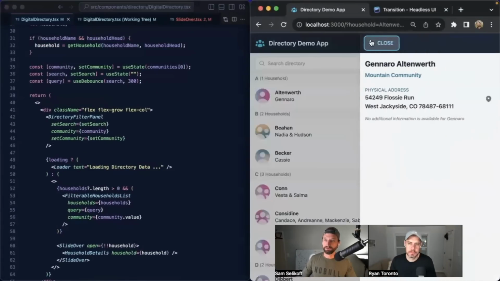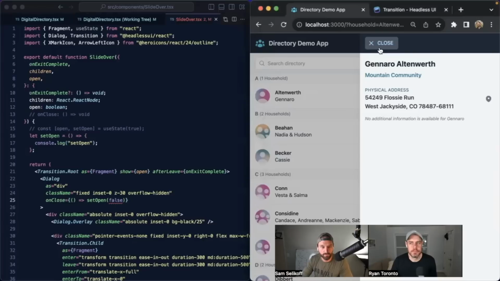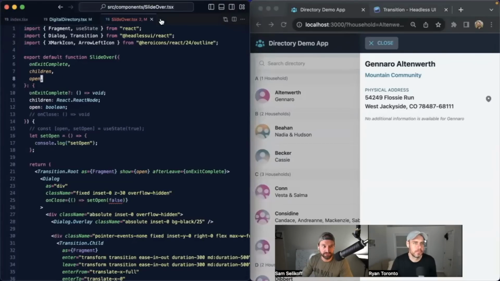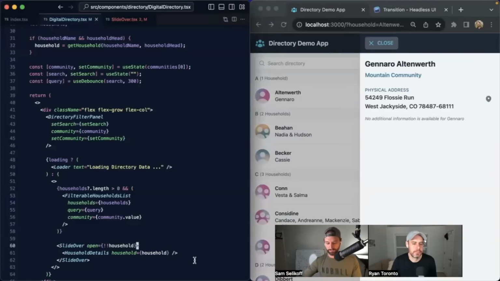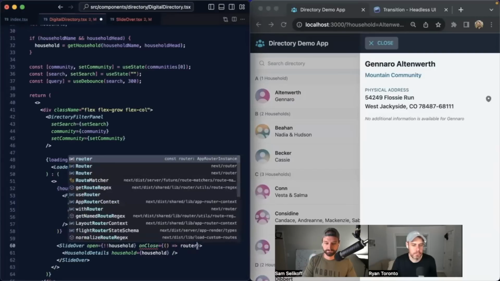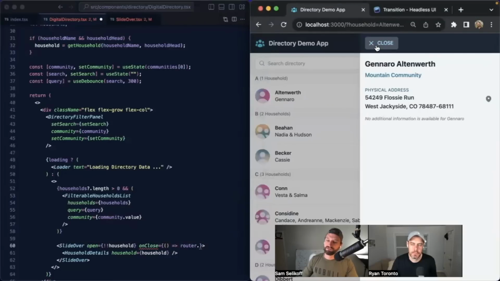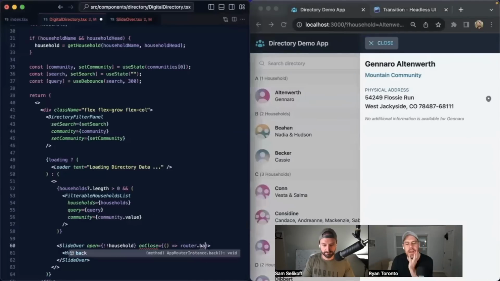And so, yeah, that's good. Let's get the close button working. So let's come into SlideOver. And when we click close, we want the parent here to say what happens, right? So SlideOver onClose, what do we want to do? We basically want to go back to router.back. That's what he was doing, right? Now, do we want to go to router.back or do we want this to be a link? I guess for now we can just make it go router.back.